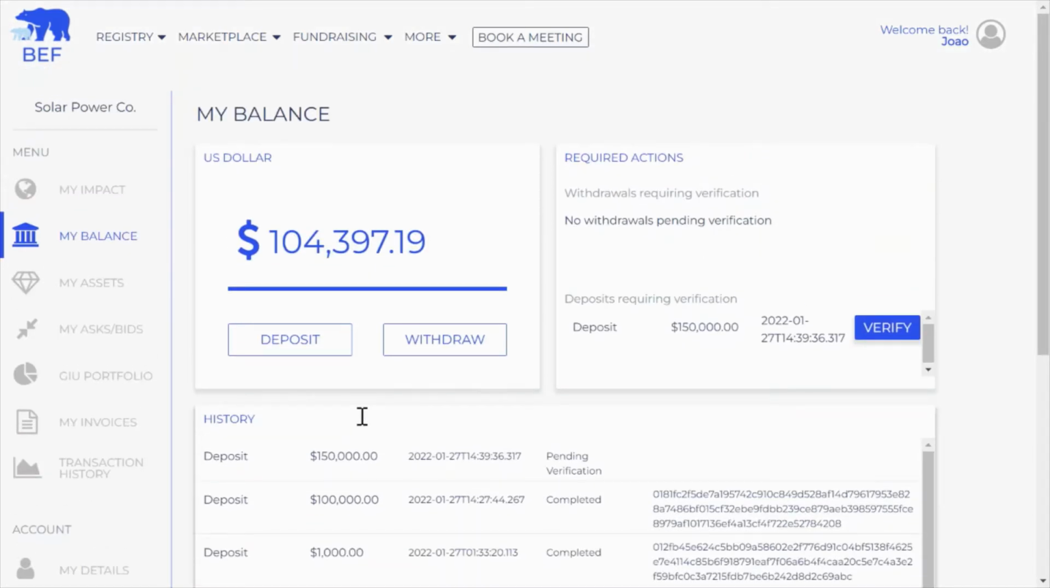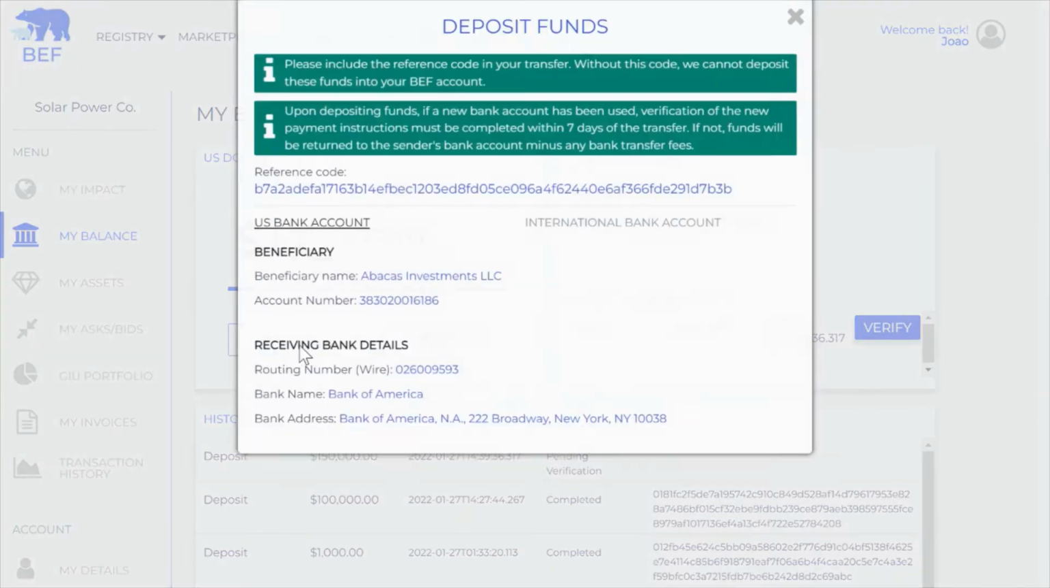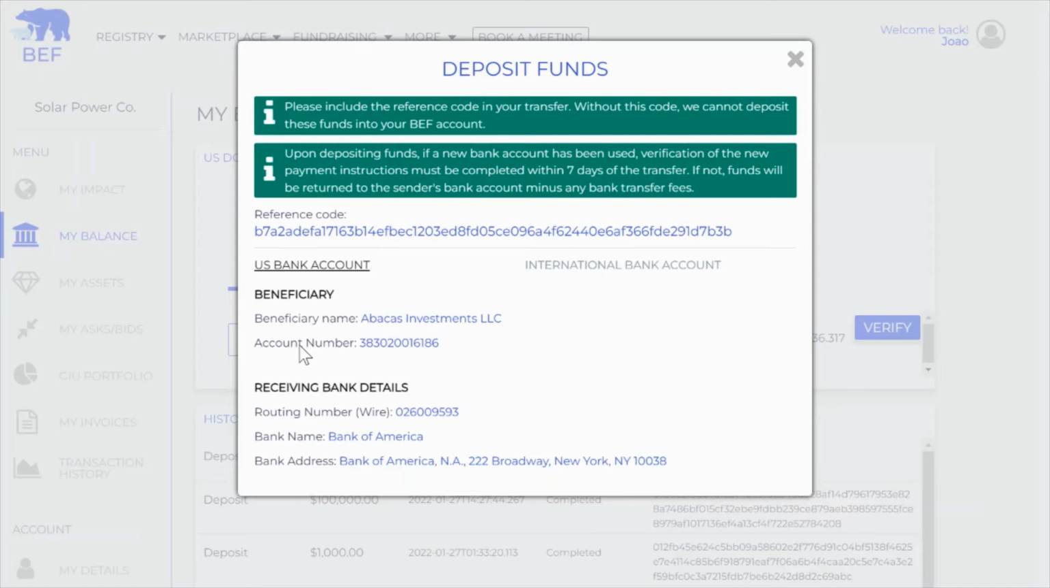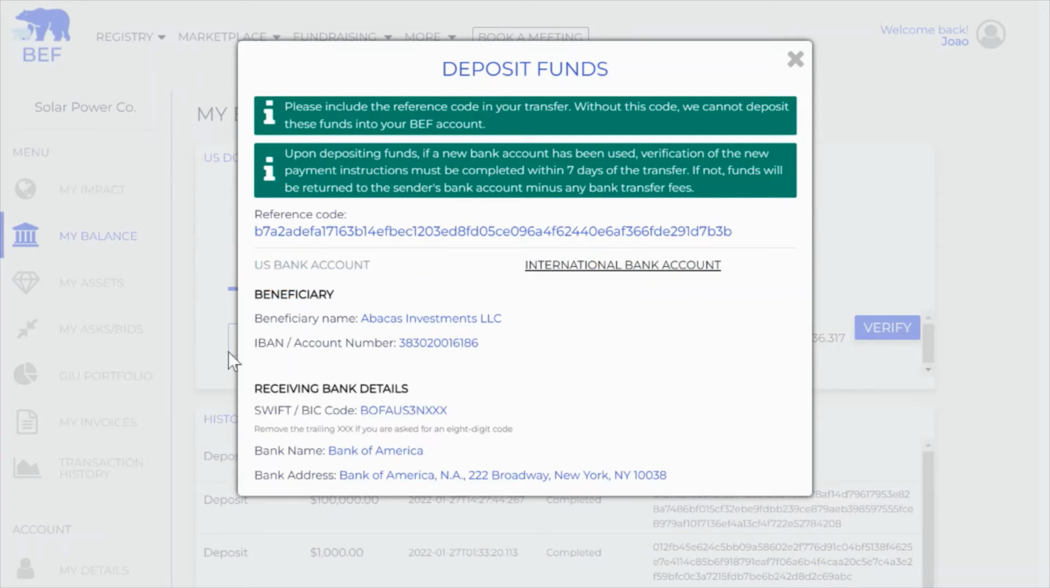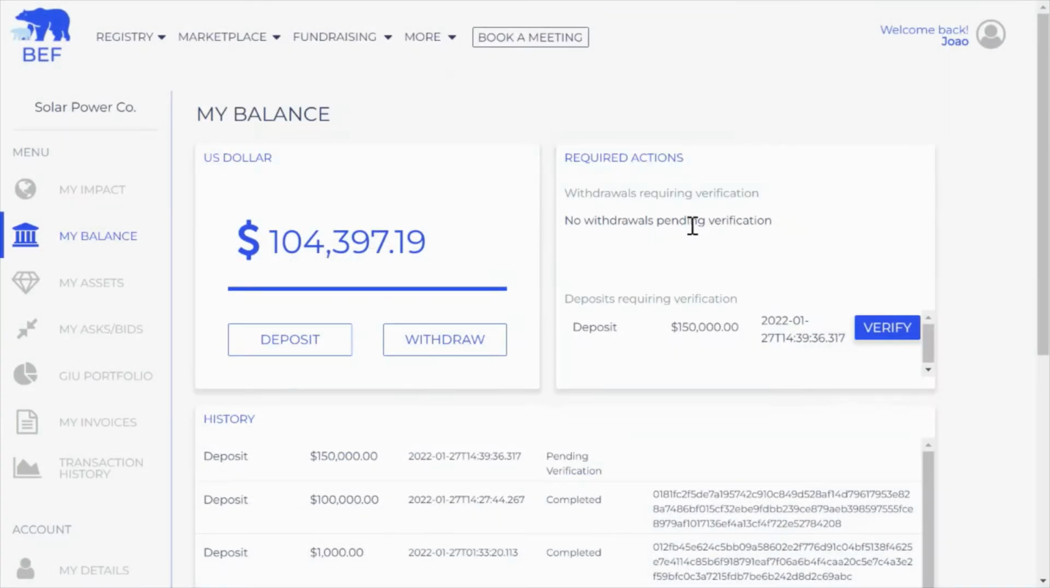So if we wanted to deposit any funds, we want to click on the deposit button here. Now, what this does then is it shows us the bank details that we need to transfer funds to. Whenever making a deposit, you need to include this reference code here because this helps us identify your account. So if you're a US organization, you can click on the US bank account, or if you're international, click here and it will show you all the information you need to make that transfer.